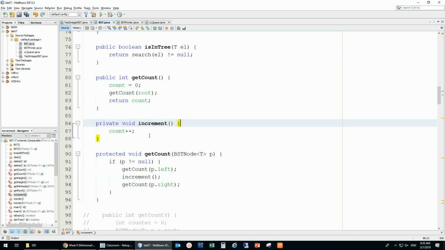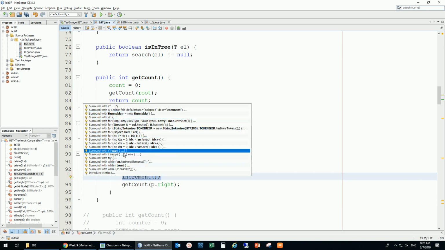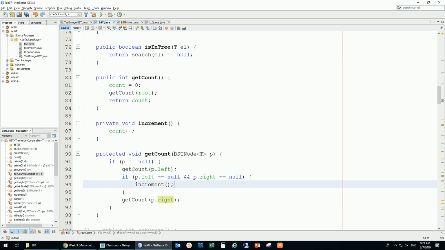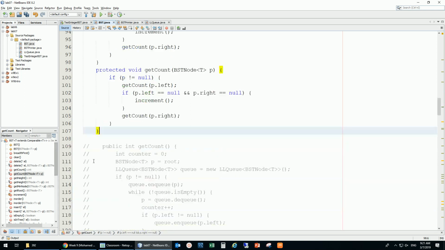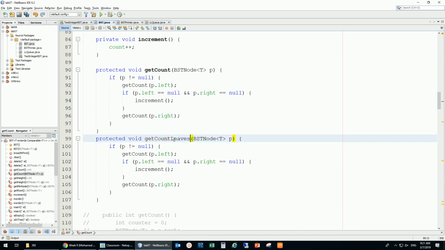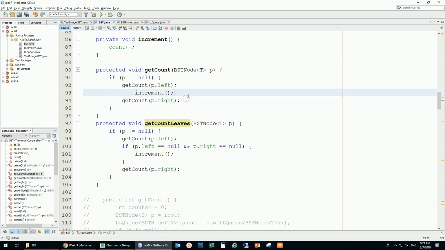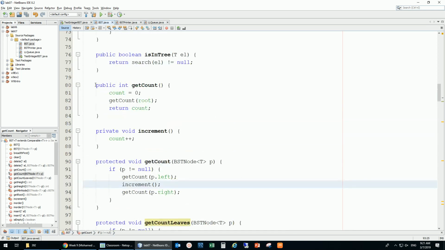But here, if you're using this method, before you count, you should ask: is it a leaf? So how do you know? You should ask a question. If left and right are null, then you have to do something. So you can just put a condition here. If the node dot left is equal to null and dot right is equal to null, then you increment. So now this should be get count leaves, and this you just bring back how it was. This is the get count. But you also need to do something like this, make it 0.